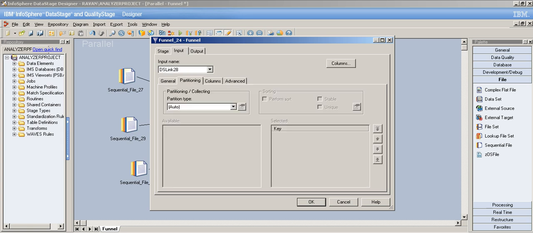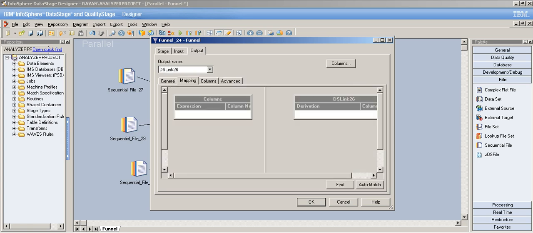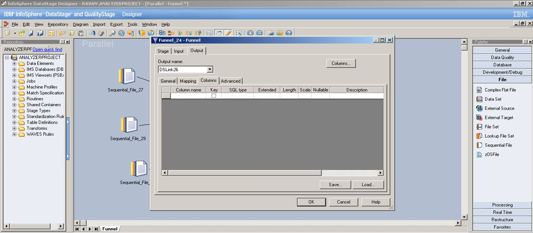Now we don't have anything about here. Columns, it's pretty much the same because it doesn't have any reject output links. So that's pretty much the same.